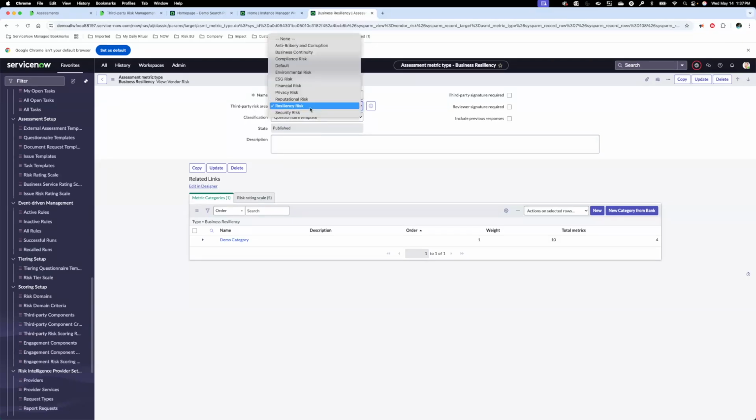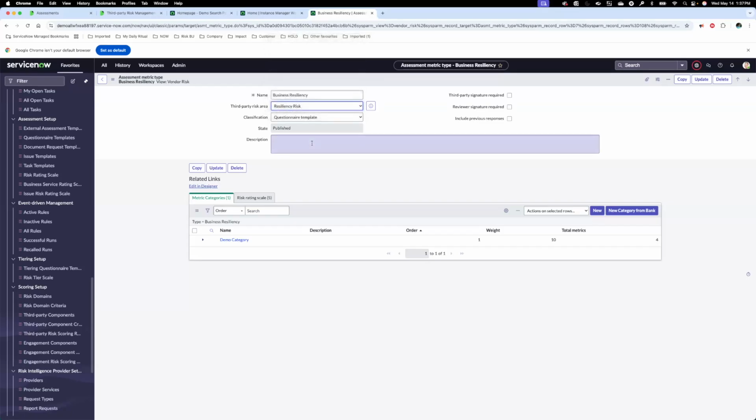There are several different risk areas that can be chosen from, and basically it indicates that a particular questionnaire ties back to a particular risk area, and it helps drive the streamlining of the process and helps drive the external assessments. So with that, we will move to the next topic.